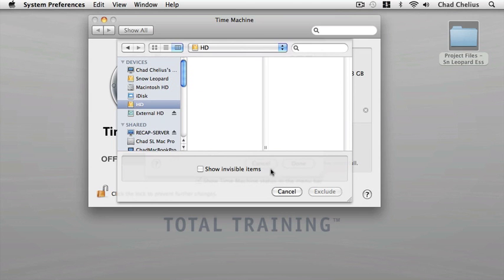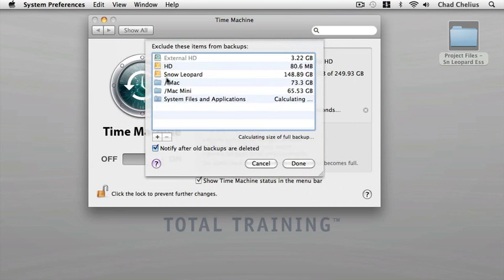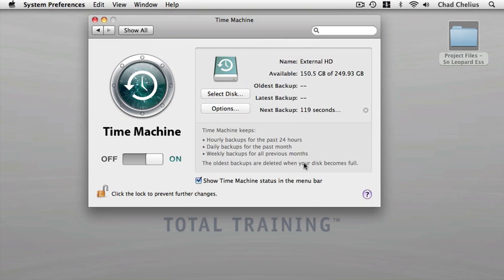So if we choose HD, this one's already excluded, so we don't have to do that. But if I were to choose Snow Leopard and choose Exclude, it would not back that drive up. I actually do want that drive backed up, so I'll just remove that from my excluded items list, and I'll click Done. And once again, Time Machine starts counting down.